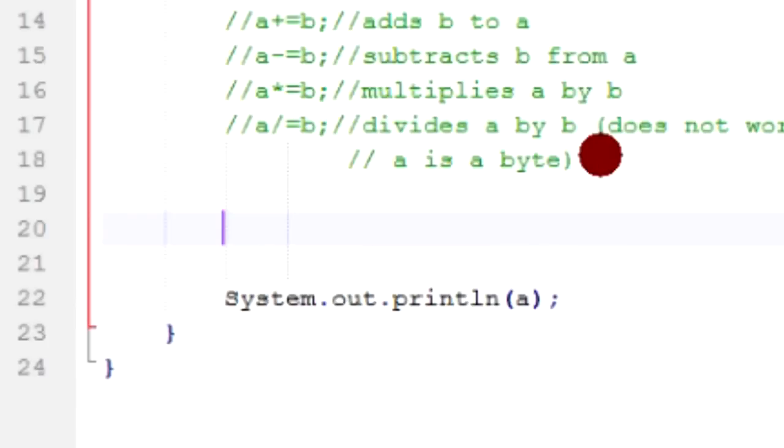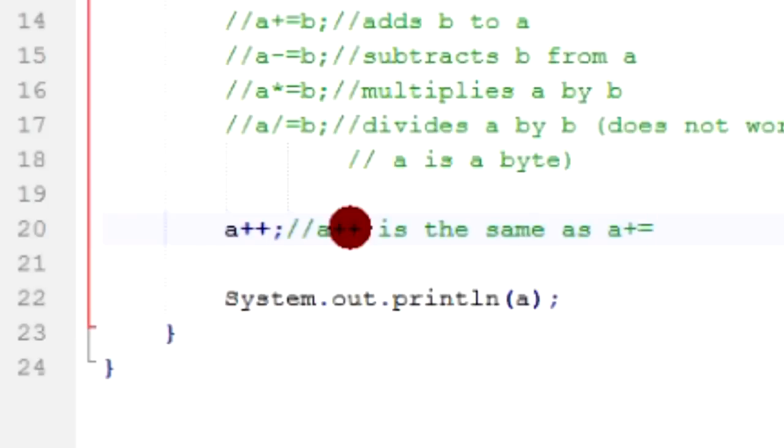There's a lot of times in programming where you want to add just one or subtract just one from a variable. If you were wanting to add one to A, you could say A plus equals one. And that works. But with incrementing and decrementing, you could say A plus plus and it achieves the same thing. So A plus plus is the same as A plus equals one. It adds 1 to A. Simple as that.